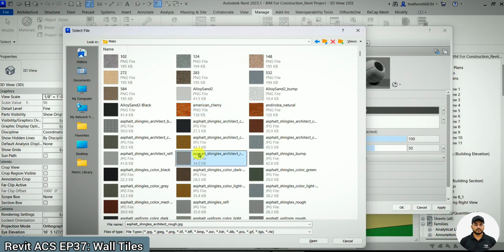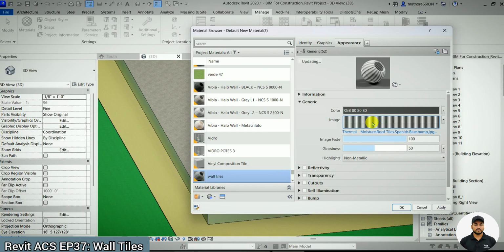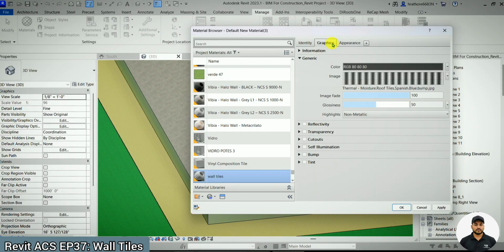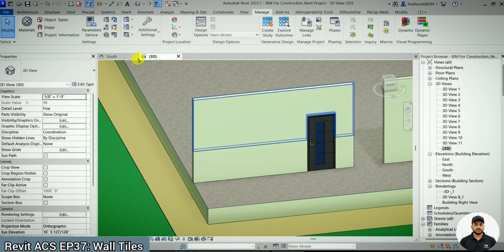You can simply search for tiles. Let's say if you want to apply this kind of tile, you simply click on it and open, and it will be loaded here. In the shaded view we also want the realistic appearance color to be visible, so you simply click on Use render appearance for shaded view. Then we click Apply. So the wall tile material has been created.